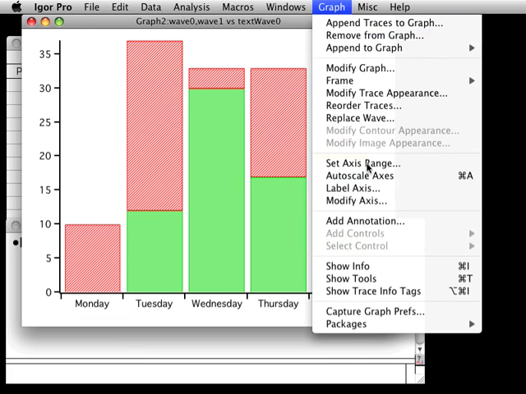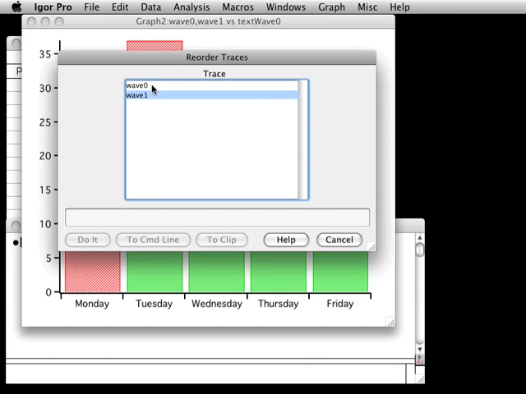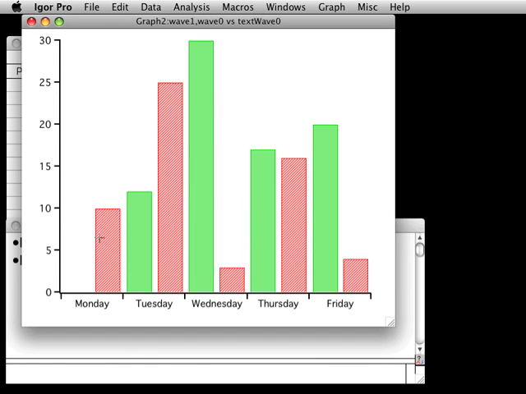Choose the Graph Reorder Traces menu item. Reverse the order of the items in the list by dragging the top item down, and then click the Do It button. Notice that the bars are no longer stacked, and that the red bars, which used to be on the left, are now on the right. The reason the bars are not stacked is that the trace we set to Stack on Next mode is now the last trace, and there is no next trace.